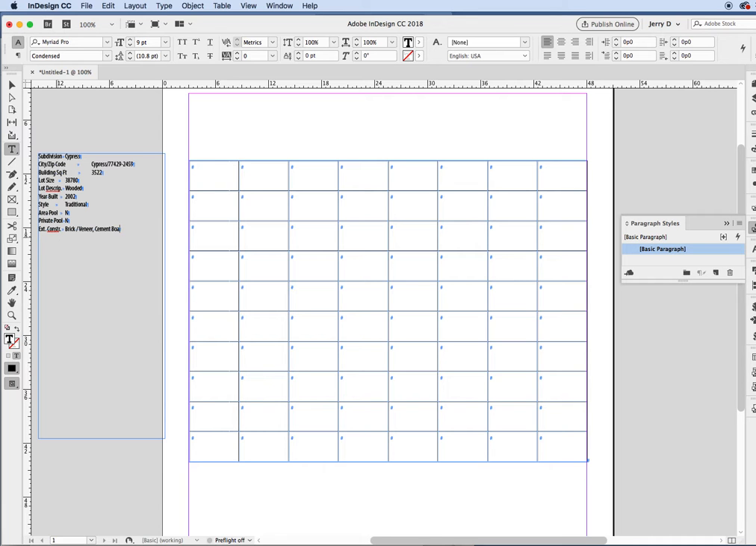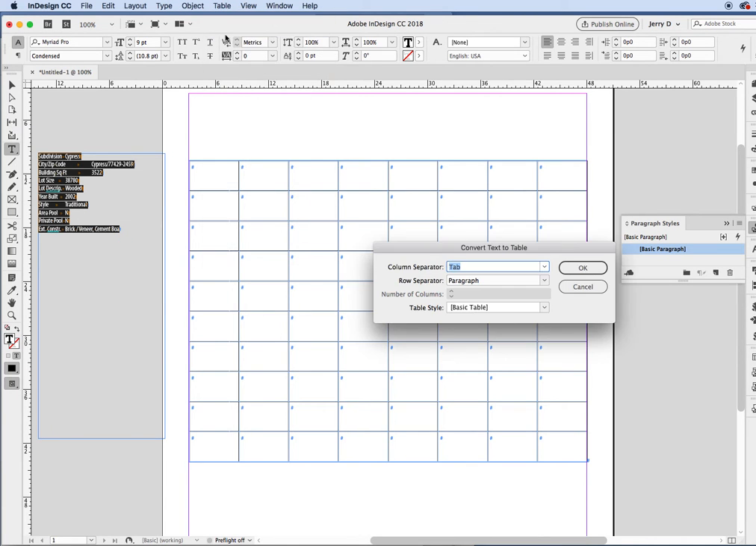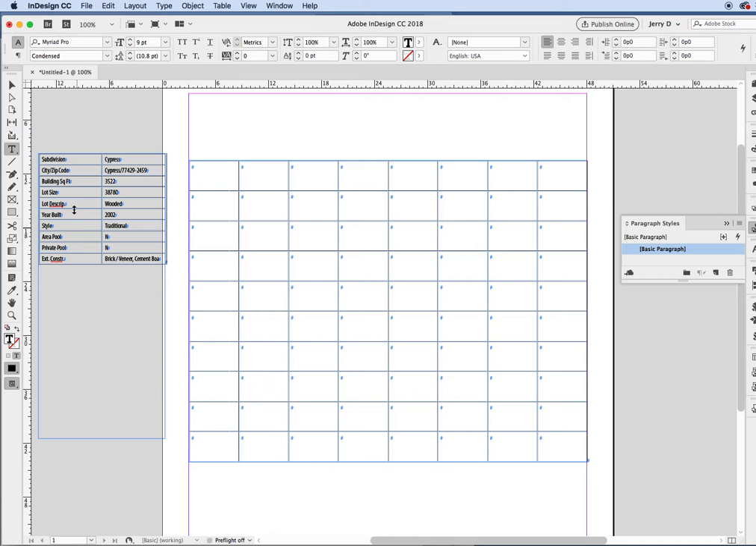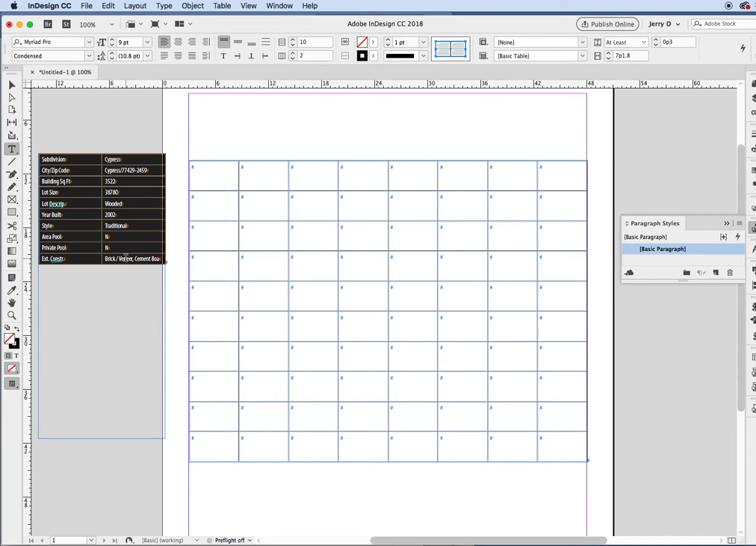Now that I have that, I'm going to do Command A, so I highlight all of this text, and then I'm going to say table, and I'm going to convert the text to a table. Using the tab as the column delimiter, I'll say OK. And as you can see, I have 2 columns right here. So I'm going to grab this information right here. I'm going to copy it. Actually, I just cut it.